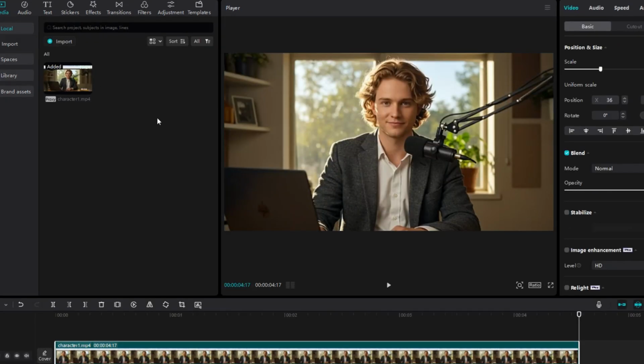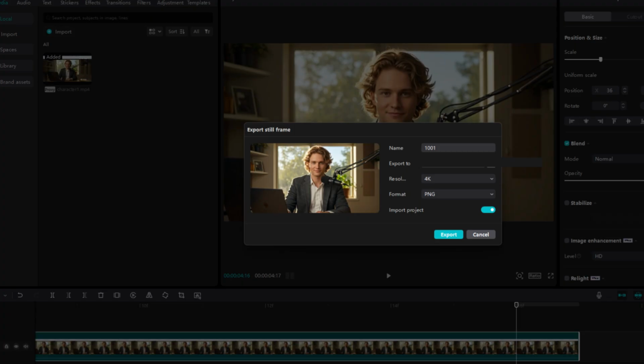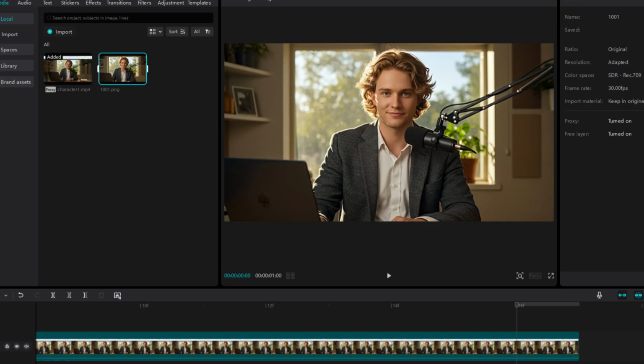Import your video into CapCut, place it on the timeline, and zoom in. Find the very last frame. Then, click the hamburger menu, 3 lines in the top right corner, and select Export Still Frame. Save the image, it will also appear in your imported files. This last frame is what we'll use for the transformation.